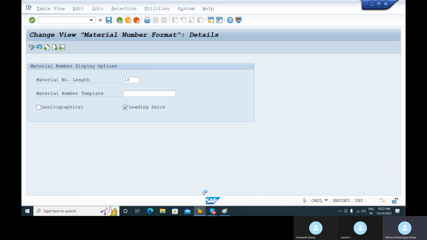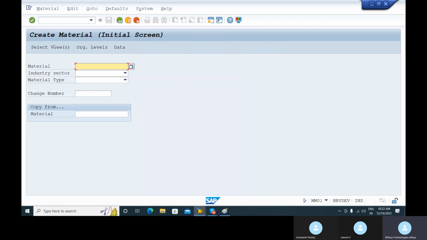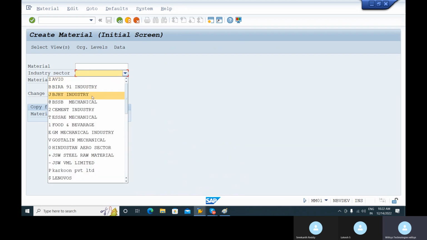Next, let me open MM01 once again. Material number related settings I explained. Now we have to create the industry sector. Which industry are you working in? For example, a manufacturing industry. Which company did we create last time? Usha. Usha manufacturing industry, or Usha mechanical industry, whatever name. I have to create one industry sector name here. Next side heading: industry sector creation. Understood? Any doubt?